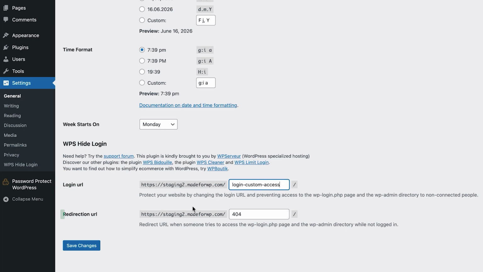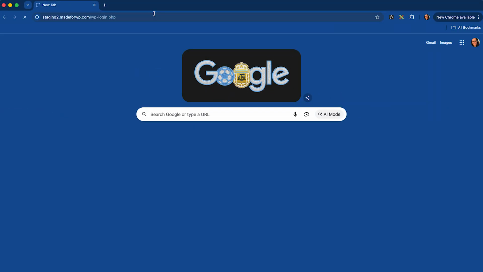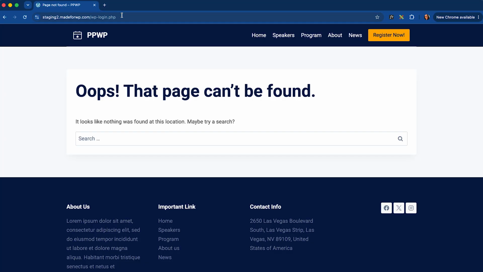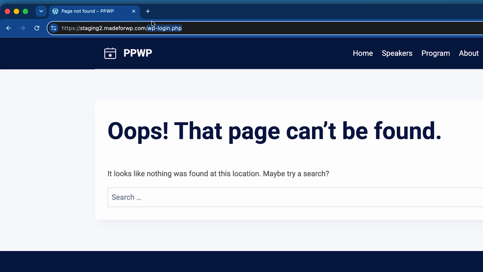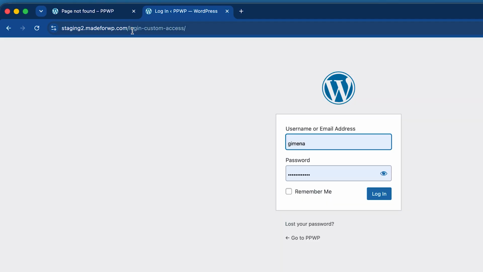Step 5. In the Redirection URL field, you can choose where visitors are sent if they try to access the old login page. Step 6. Click Save Changes. Your custom login URL is now live. Go to your site and try accessing the old login page. You'll either see an error or be redirected. Now open your new custom URL and you'll be able to log in normally.